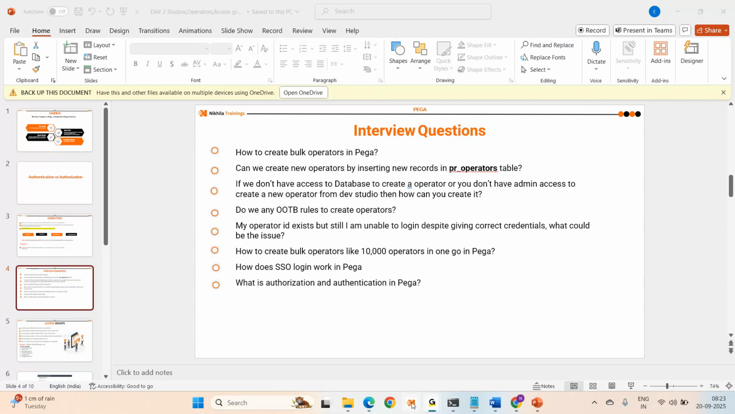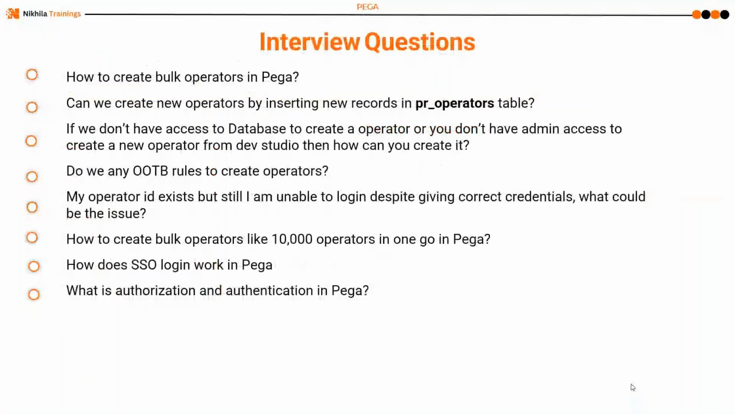Perfect. Now, where is the next question? Yeah. The next question is, these are all interview questions, guys, which I came across on this topic. If I don't have access to the database to create an operator ID and I'm not an admin to create a new operator, then how can I create an operator ID? I don't have access. Using that activity, exactly. Just now I have shown you that activity, right? Using that activity, you can do it. Run that piece of code and create it.